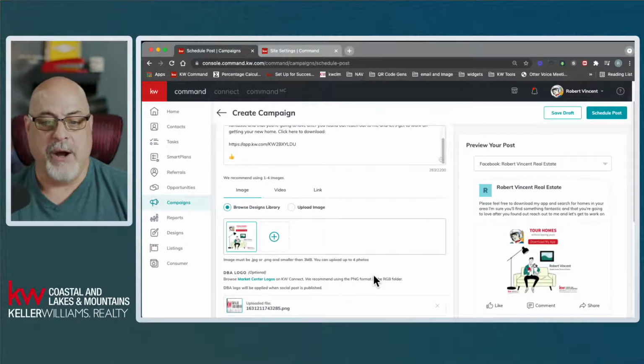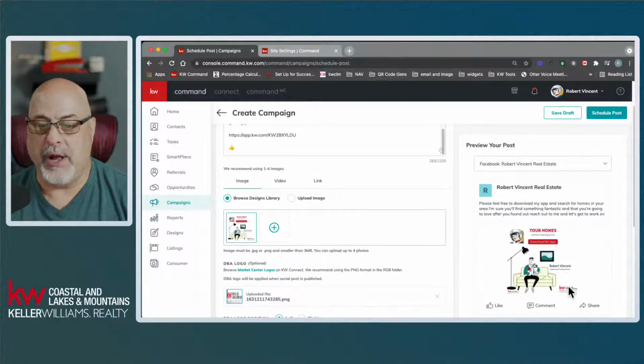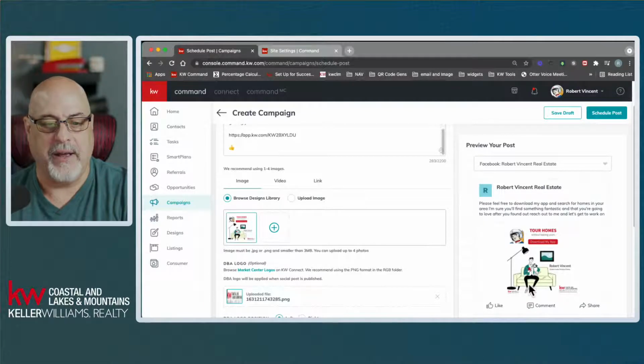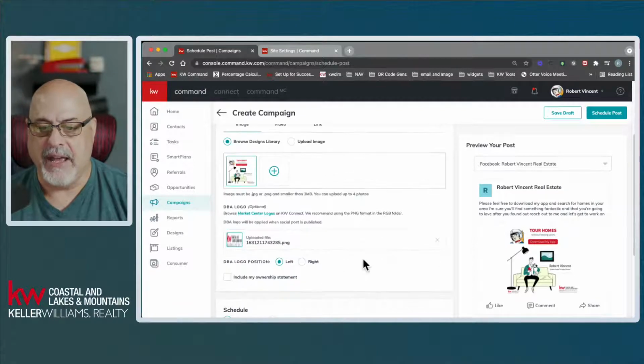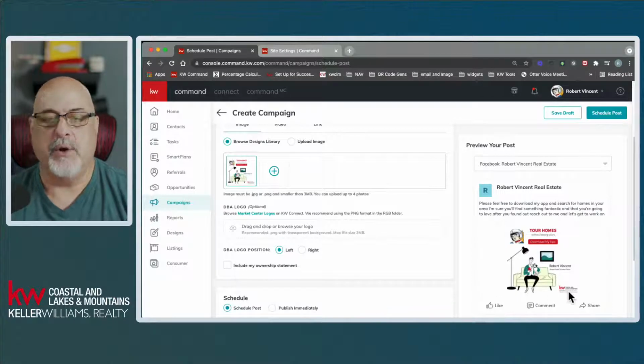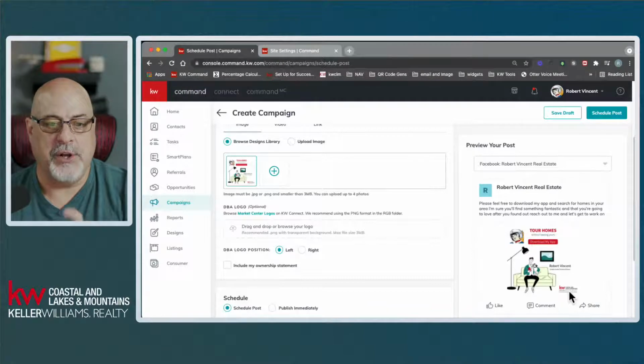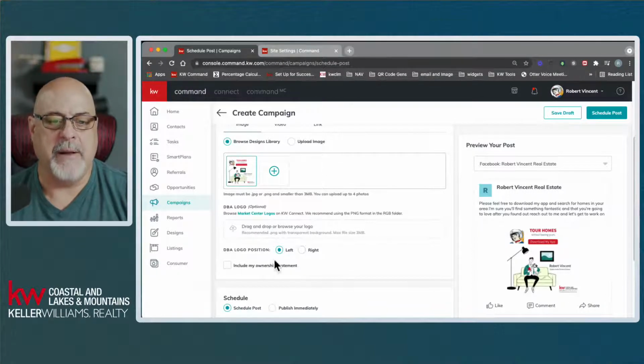All right. Now, over here, we have our DBA logo, which is optional. I don't need to add my DBA logo because I put it in the graphic, but I can add that if I wanted to. All right. So right now I'm going to say no, and you'll see that it actually takes it out of the image here. And I don't need to include my ownership statement either because my ownership statement is also on my graphic. If my graphics did not include those, I could add my DBA and I could add my ownership statement and put them in there.